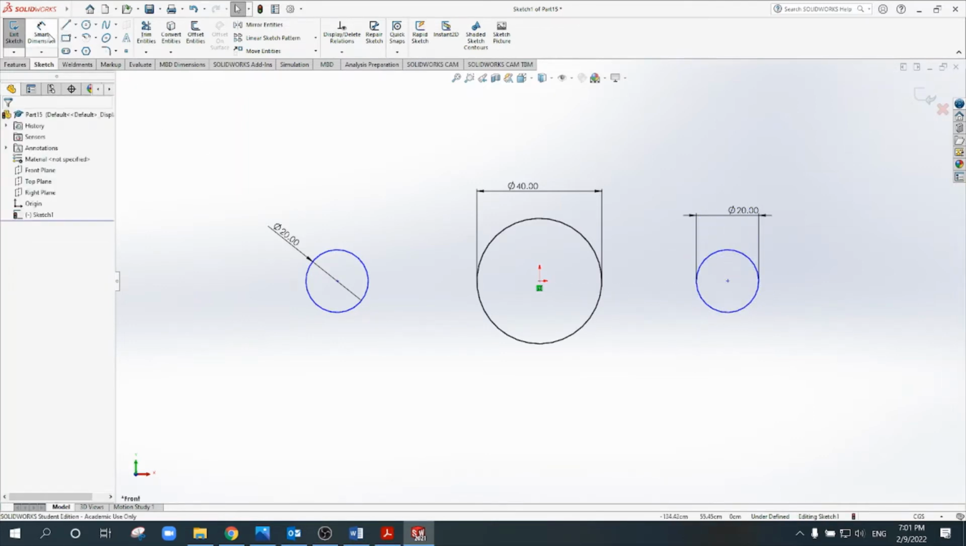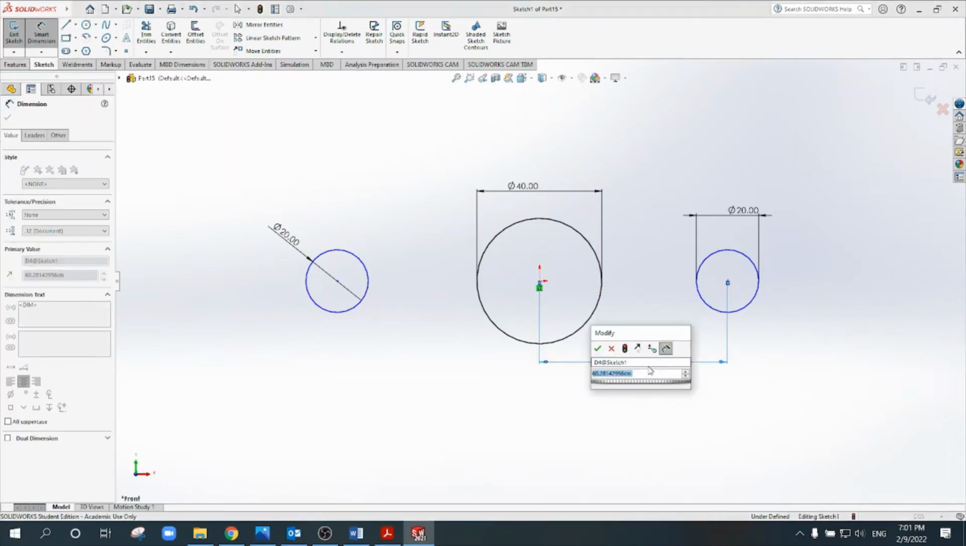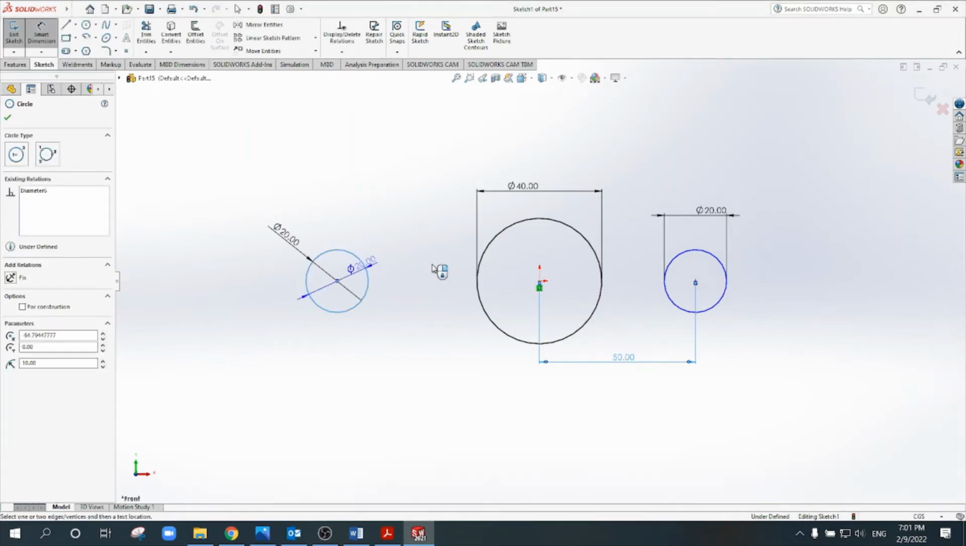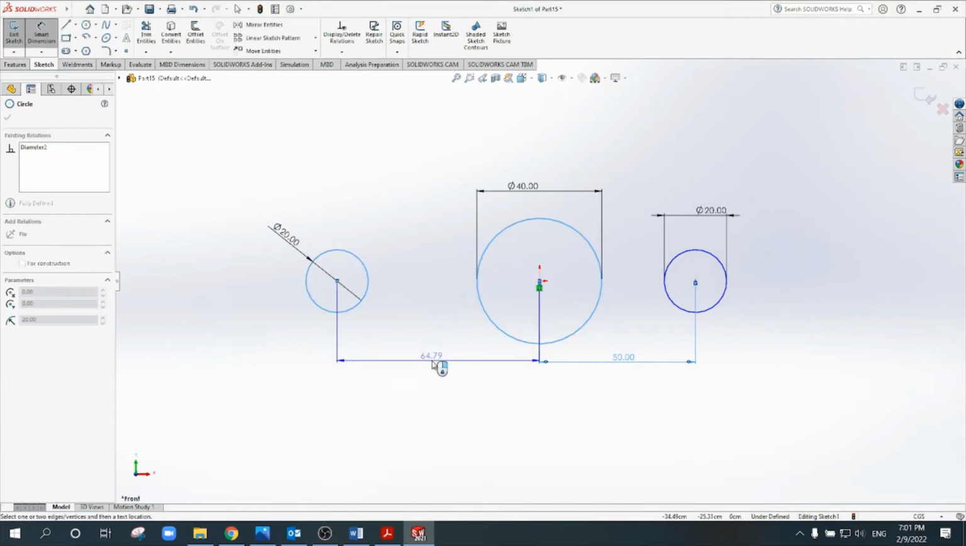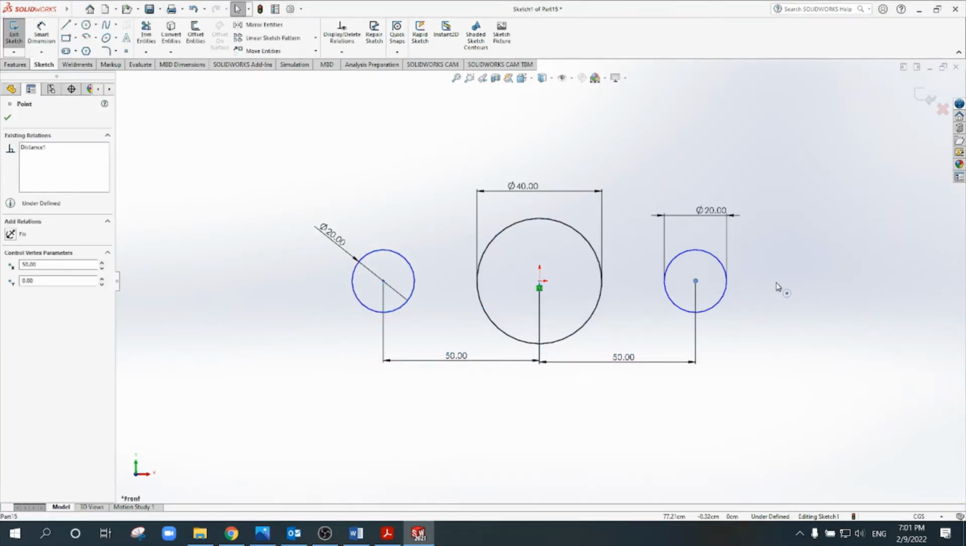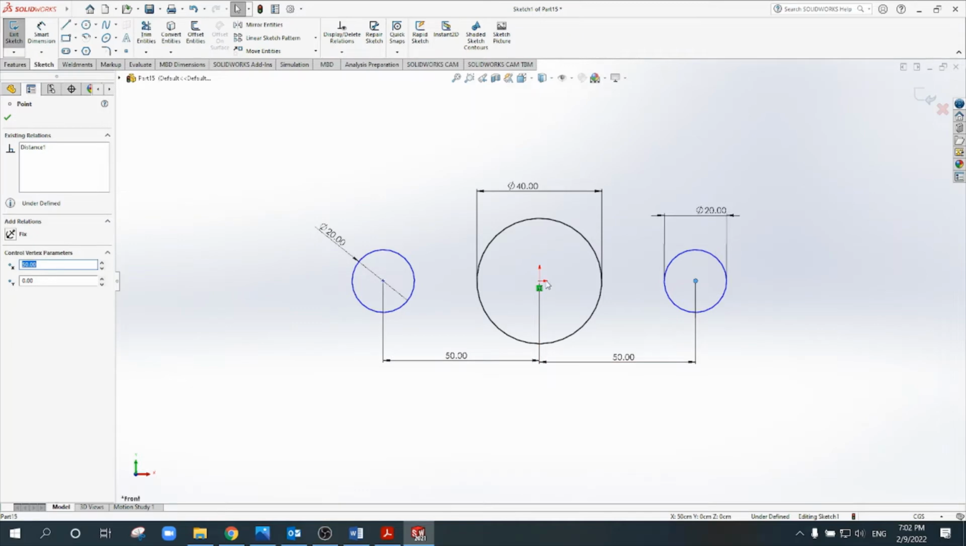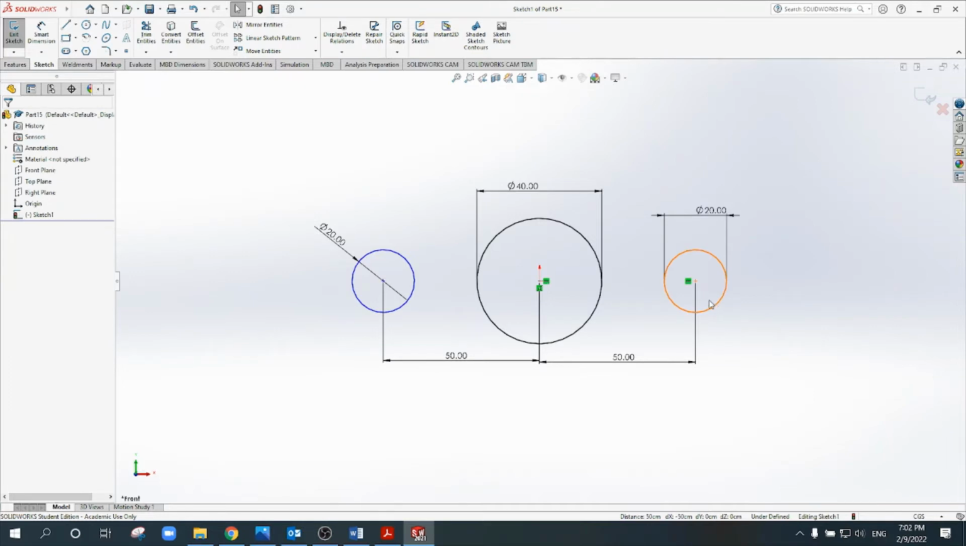Now let's fix the x-axis movement. As we said, the distance between two centers is 50 and between circle and circle is also 50. Now in the x-axis I cannot move them, but still in the y-axis I can move them. So what can I do about this? I can make a relationship between the center of the circle, control, center of that circle or the origin, and I will make them horizontal. So this circle now has a horizontal relationship with the origin. That's why now it's fully defined.